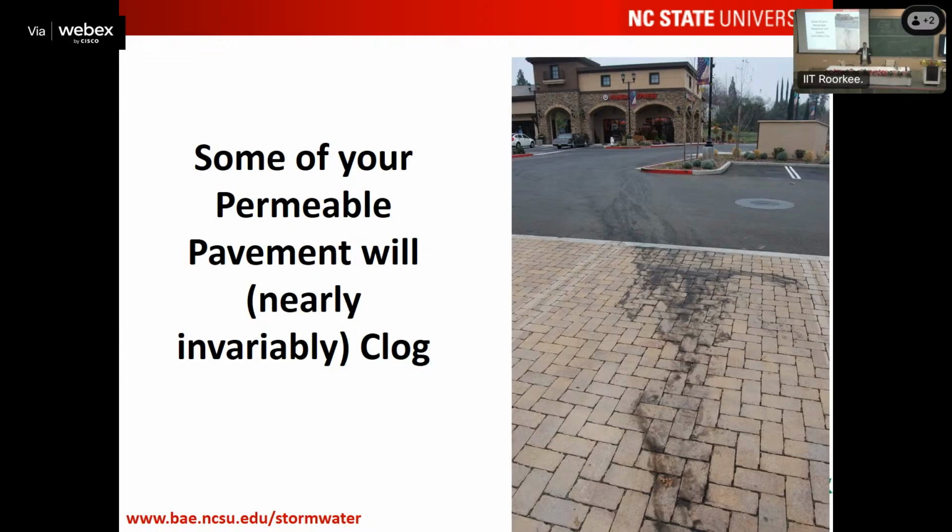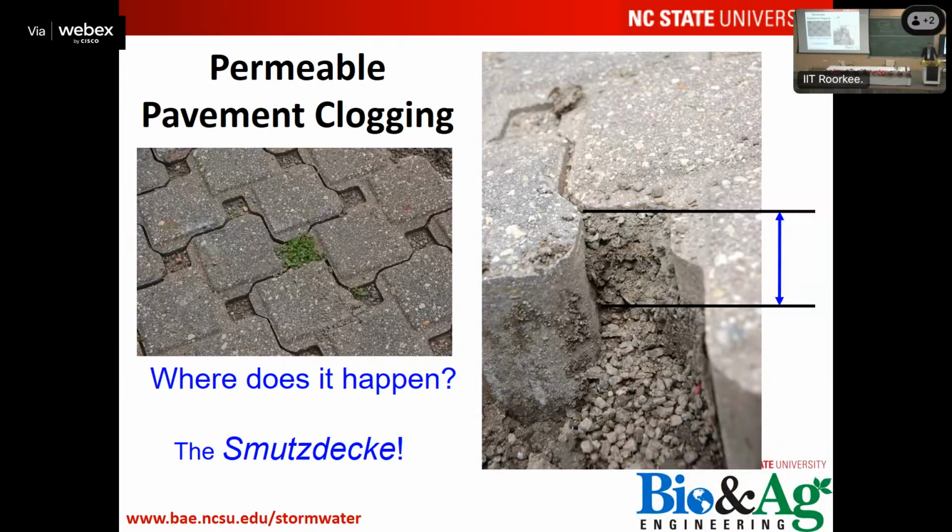Now, am I saying this is a bad thing? It's not, it's just a normal thing. Some of your pavement is going to clog if you've got run-on. I don't have any examples in North Carolina where we have run-on that we don't have parts of the lot that are clogged. It doesn't mean the entirety is clogged. It means that some parts of your lot will clog.